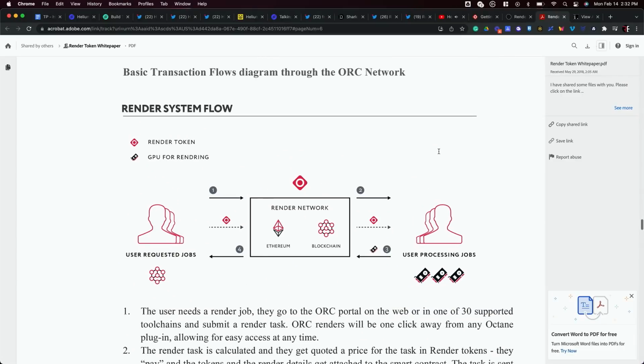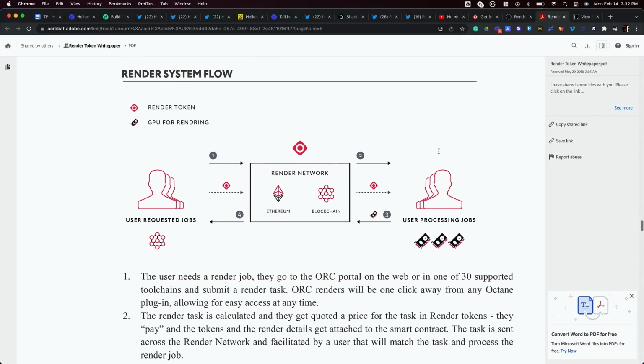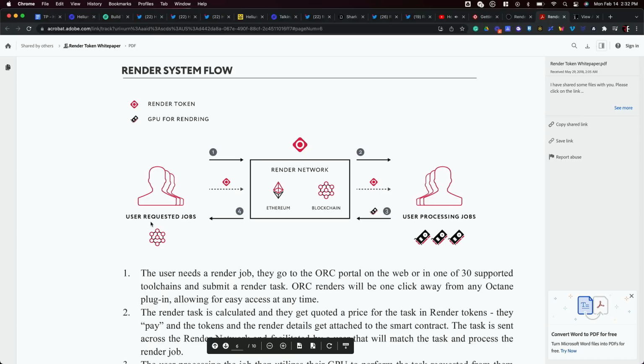But I thought this was interesting, from one of their PDFs, on the Render system flow. And you can see it: a user is going to be out there on the databases or within the platforms requesting jobs. Those jobs are going to come in through the network.